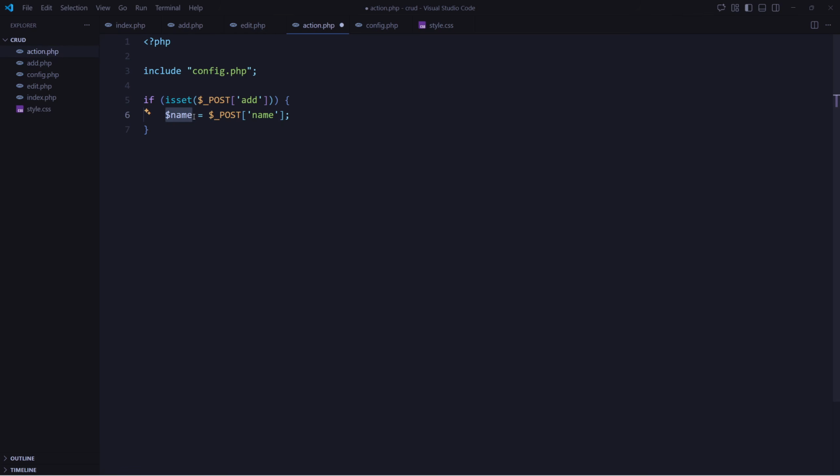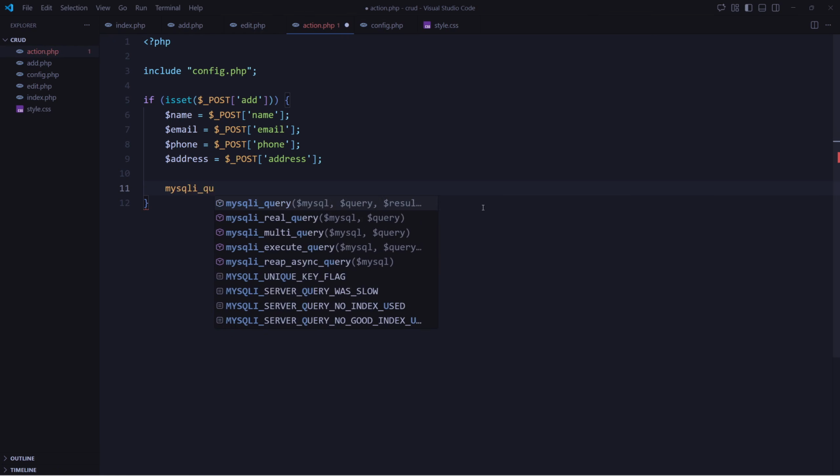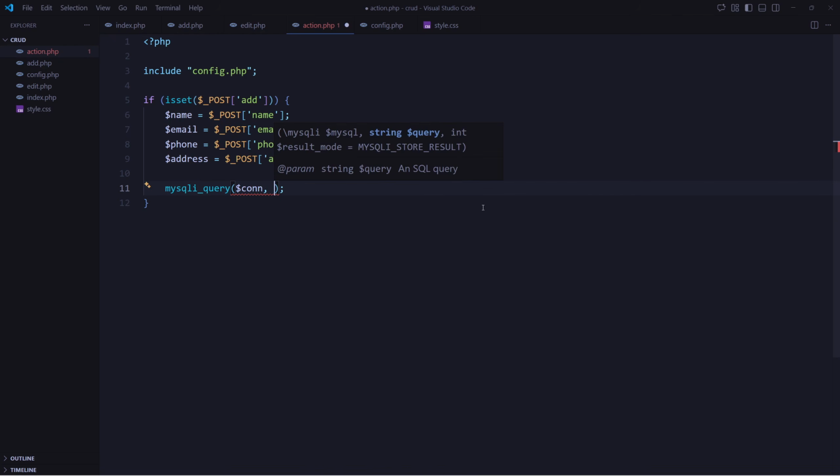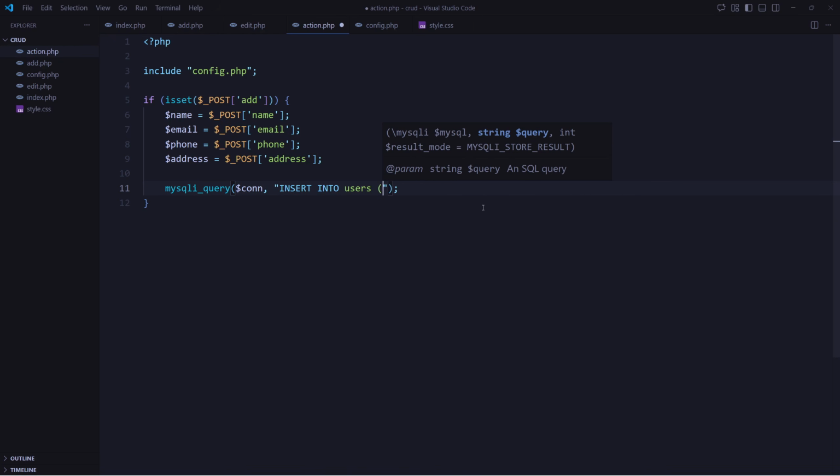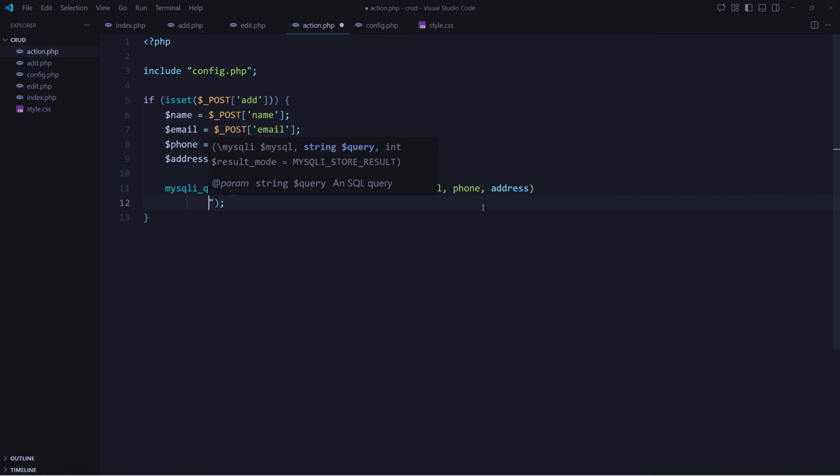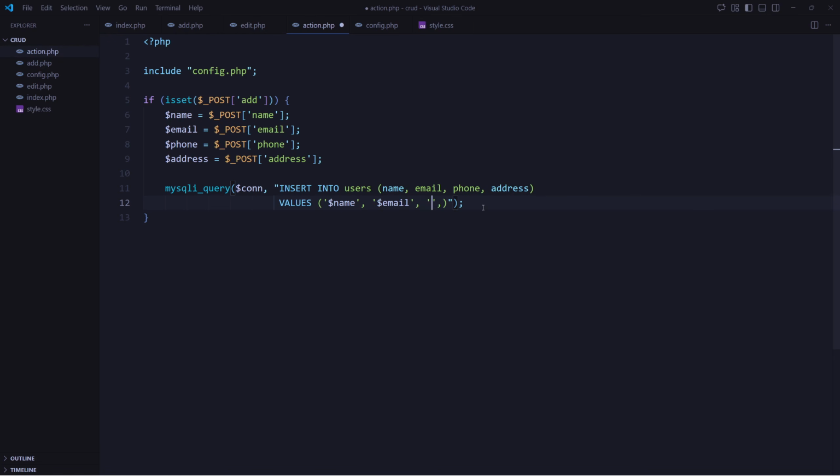After that, duplicate it four times. The second data is for email, then phone, and address. Then we run the insert query. mysqli_query, connection, INSERT INTO users, column names: name, email, phone, and address, and then VALUES: $name, $email, $phone, and $address.